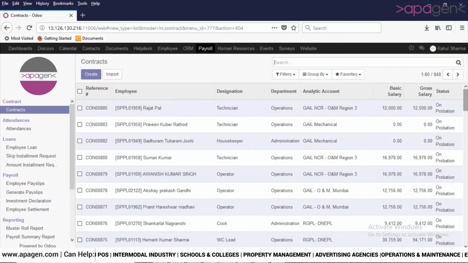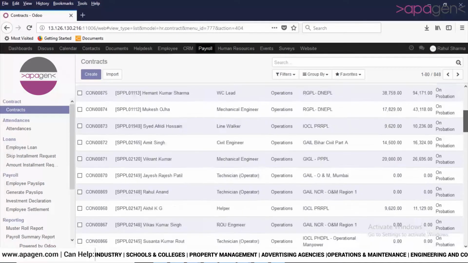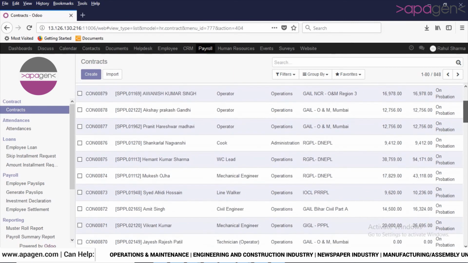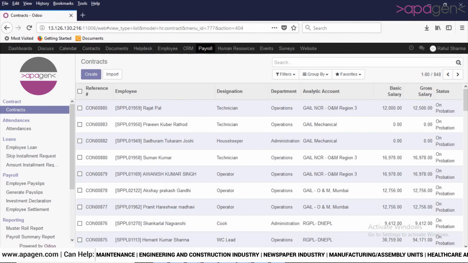All the contracts that you made in the system with their status will be reflected on your screen. Like here you can see that the status of all the employees that I have entered here is on probation. This is how you will handle the contracts in ERP.